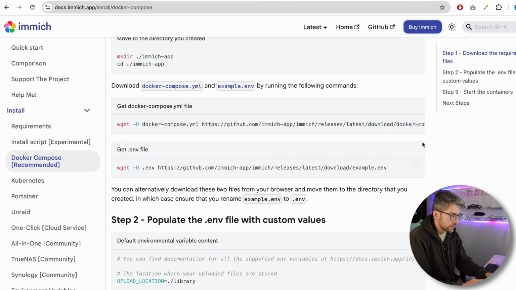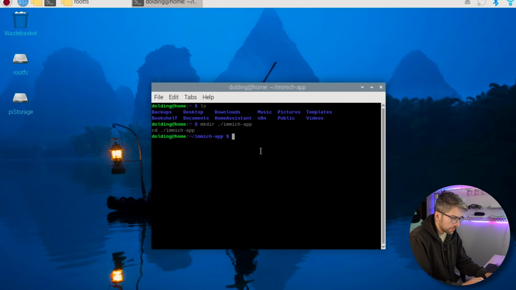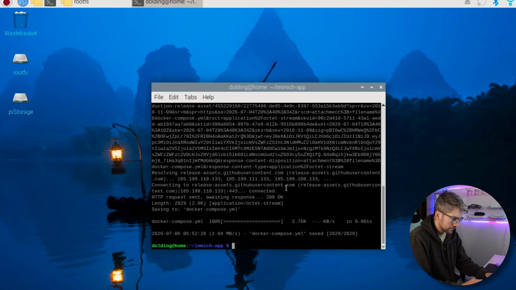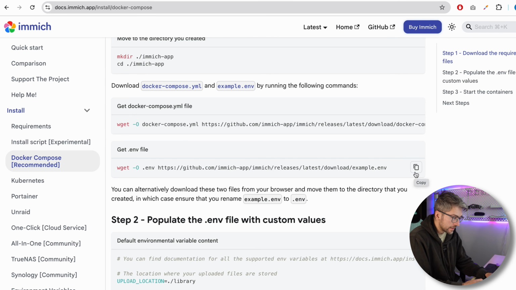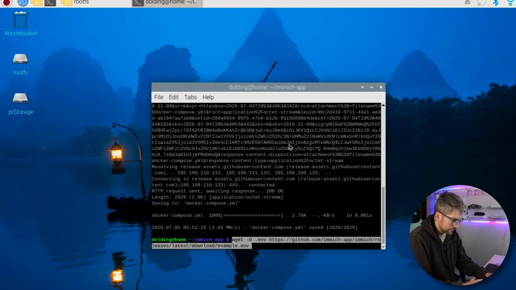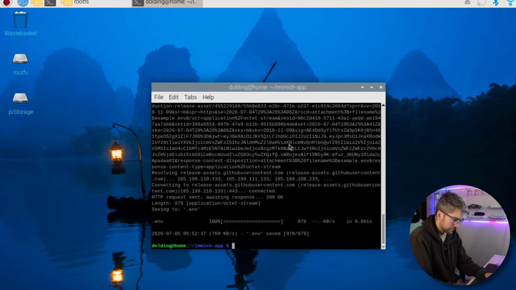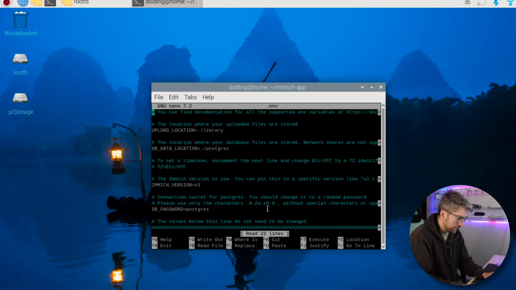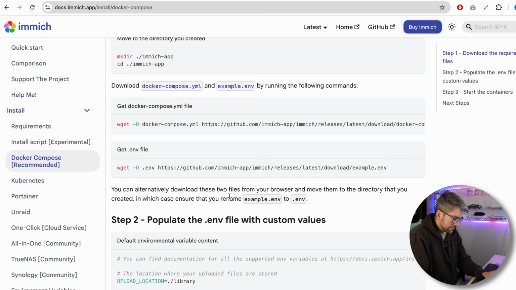We're then going to get two files, a Docker Compose file and an environment variable file. If we type ls, we can see the files there. Now, a .env file is like a secret hidden file. It is there. If I go nano .env, we can see the values there.